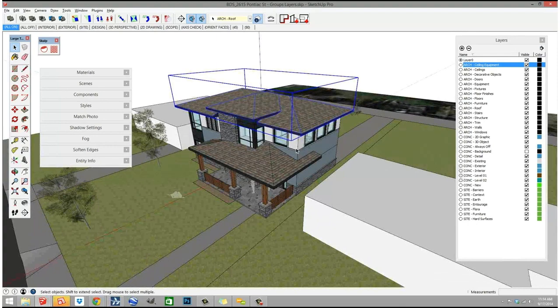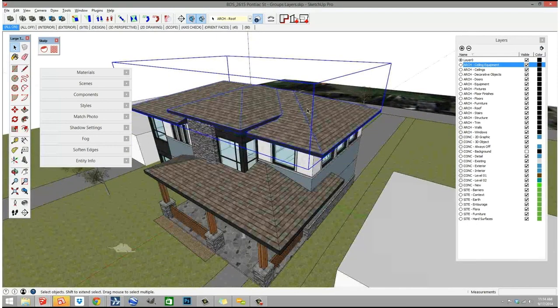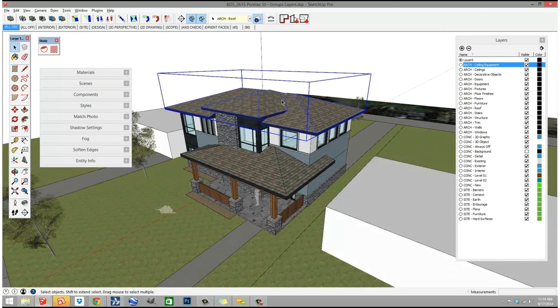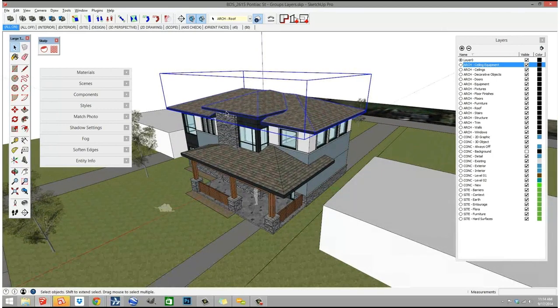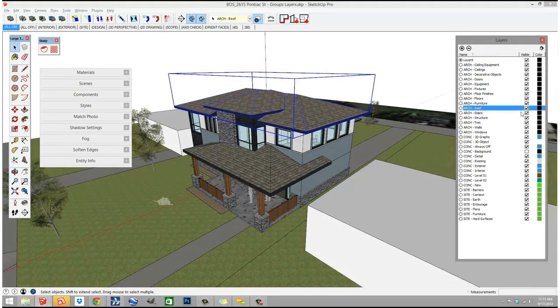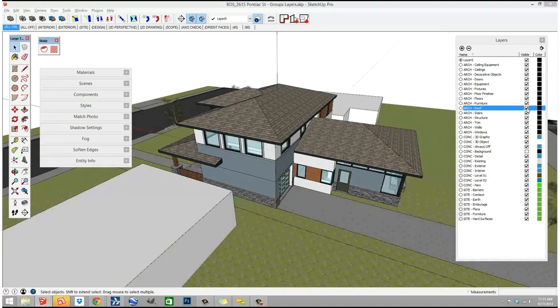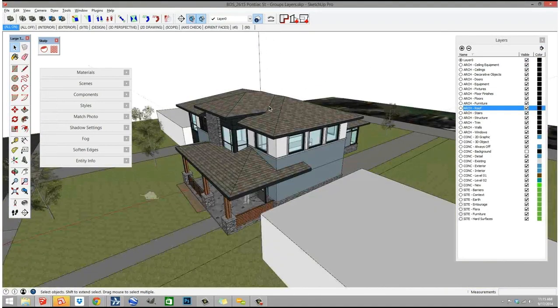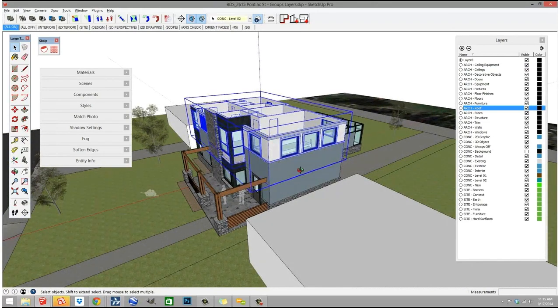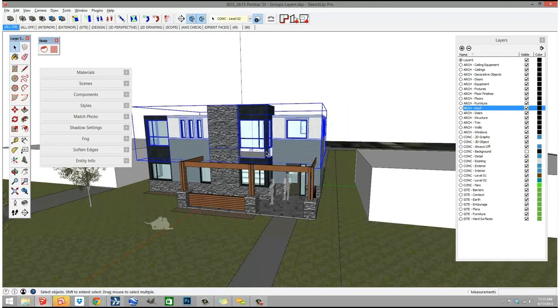Okay, let's take a look at this though. Here you can see I have selected this group, and this group is on the layer architectural roof. That's what allows me to control that visibility and turn off all of my roofs. I'm just going to hide these roofs for now, and then I'm going to click once on this second floor. Notice that this is on conceptual level 2.